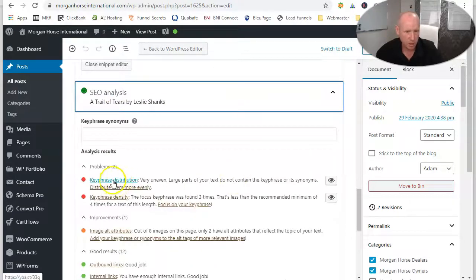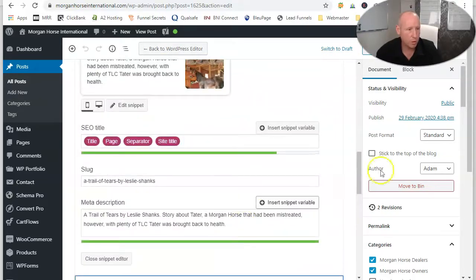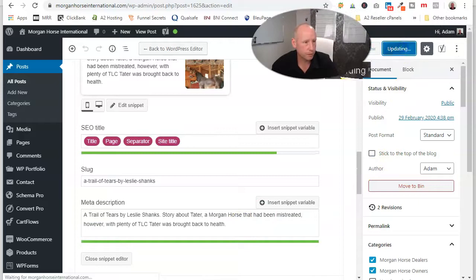What's good. Key phrase distribution will be difficult to do because it's a large article, so I won't worry about that there. Key phrase density. Focus key phrase was found 3 times. And it recommends it's found 4 times for a text of this length. Okay, so what we'll do, we're going to go through, we'll update that.